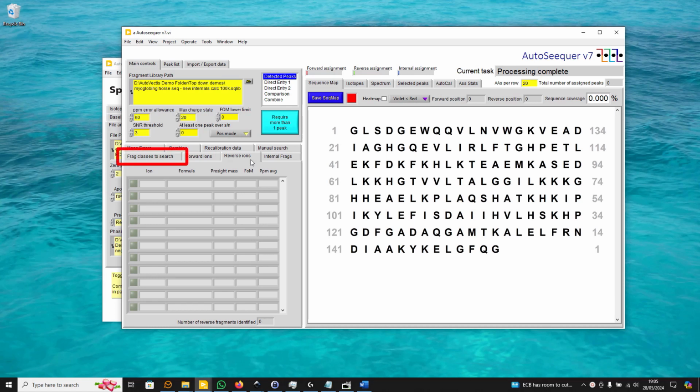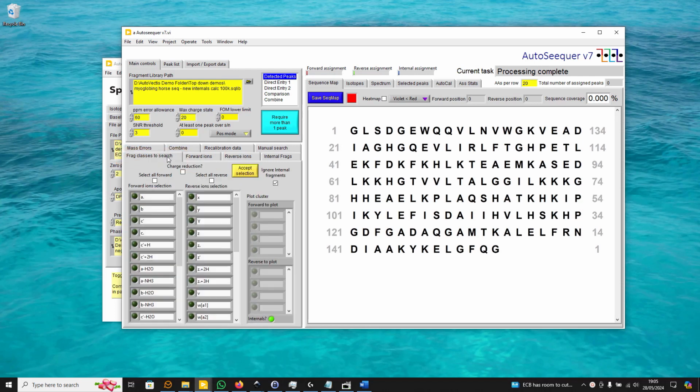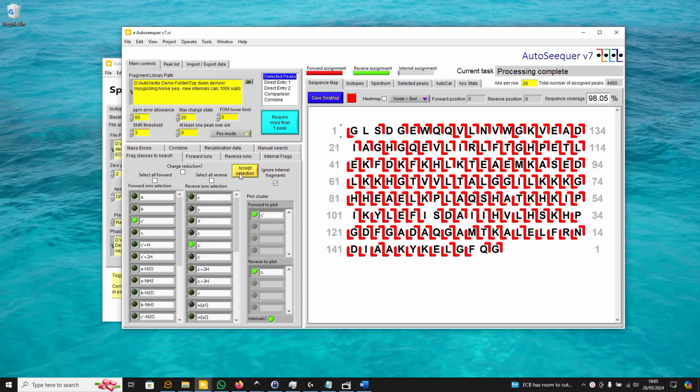You can pick these in the Fragment Classes to Search tab. As this is ECD data, we'll choose C' and Z dot. And it looks like AutoSeequer has found a whole lot of fragments. But that's because we've been searching a really wide mass range, because we don't know what the mass recalibration on this spectrum is yet.